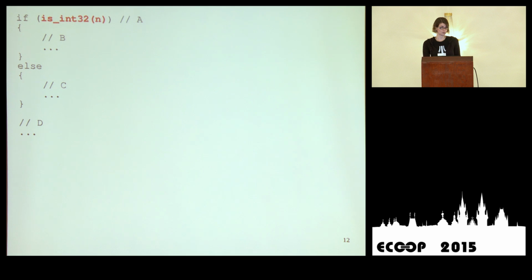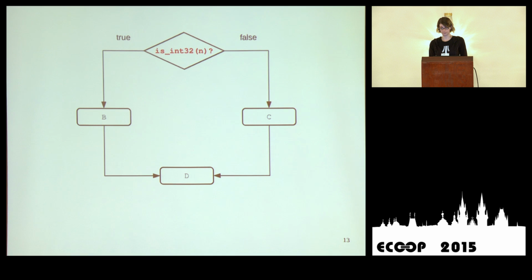So suppose we have a little snippet of code like this where we're checking if some value n is int32. If so, we execute some block B, otherwise we execute some block C, and then we merge into a block D. So as a control flow graph, it looks something like this. Now, if the test evaluates to true, then in block B, we know that n is int32. If it evaluates to false, then in block C, we know that n is not int32. But what do we know in D? Well, we know that n is either int32 or not int32, which doesn't really give us anything.